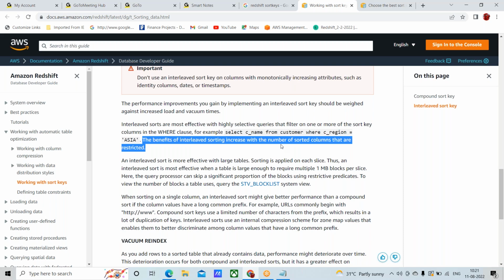If something can be achieved more accurately using a compound sort key, then what is the need to go with an interleaved sort key? That is the best practice. What is the best practice? Try to always create a compound sort key from left to right in increasing granularity level. Means left side low granularity towards right side high granularity.